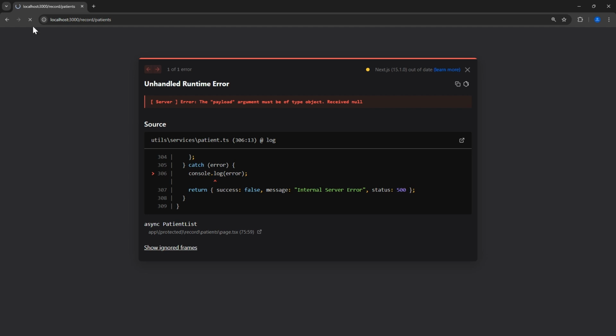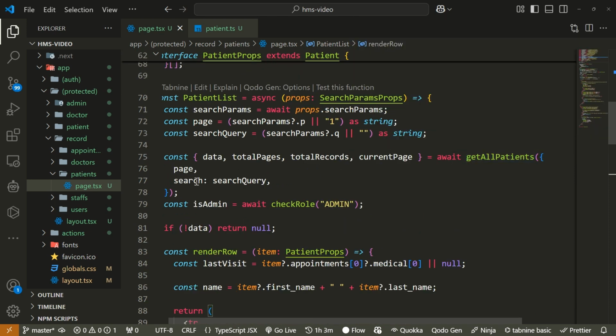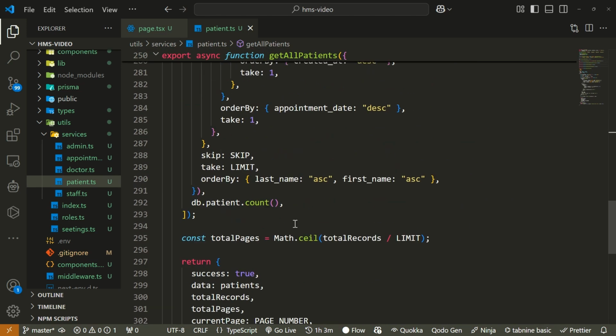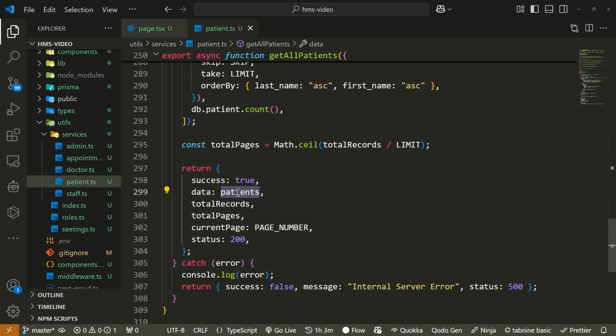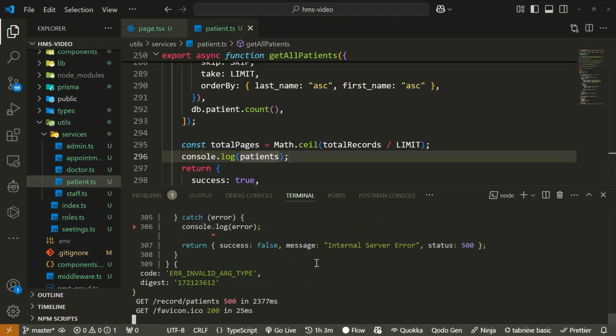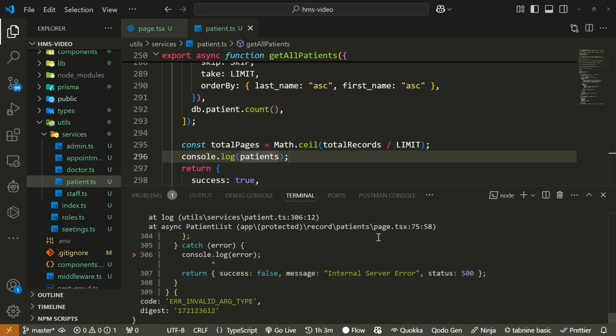Okay, so we're getting an error that says the payload argument. I want to believe it's from here. So we're passing in this. What I can do is to log patients here and see. Let me refresh here and see. Oh, okay, so we're getting an error which says patient error.